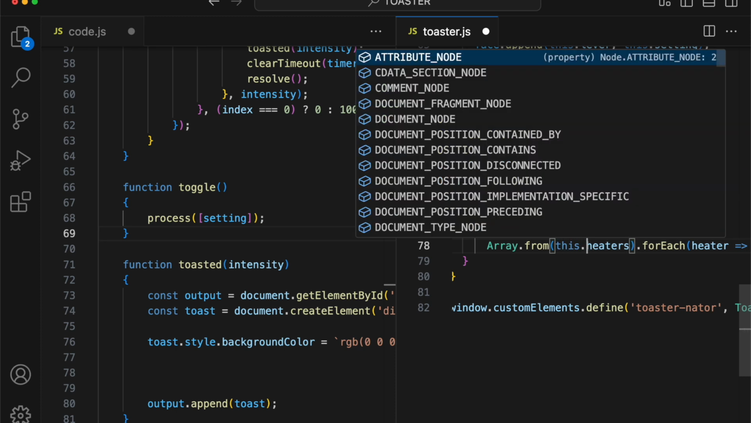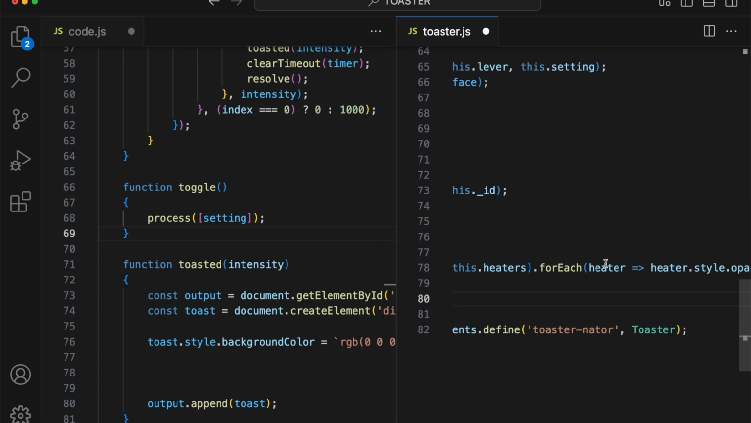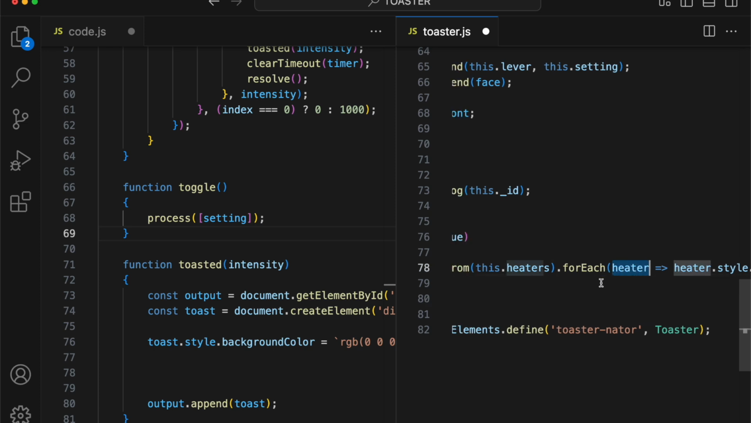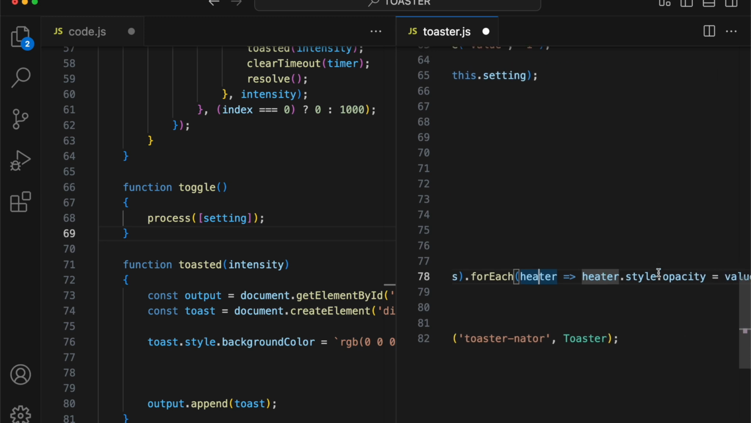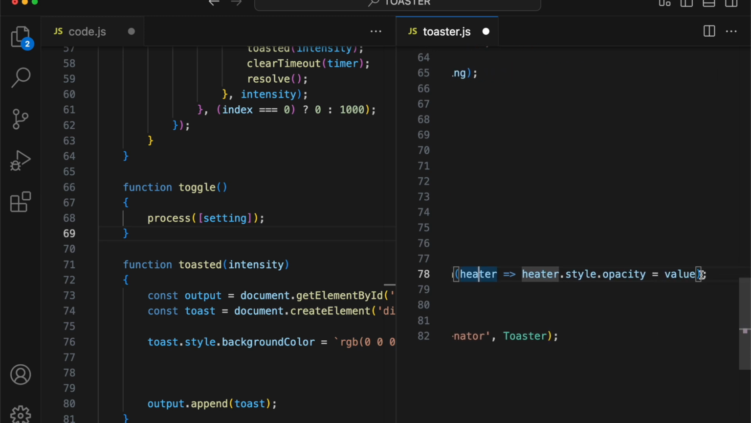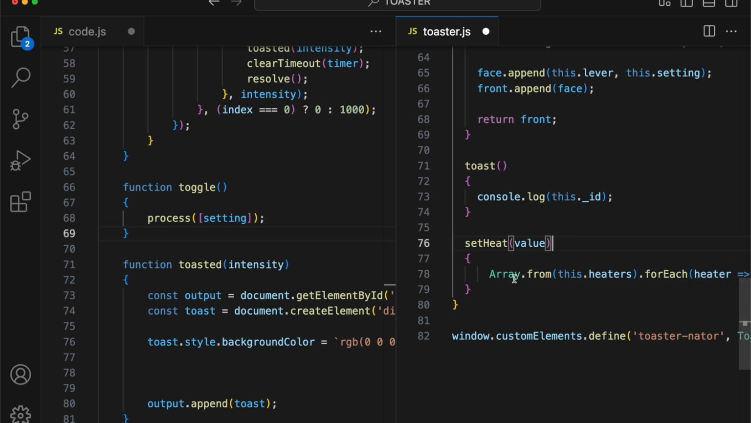And it's just a simple this dot. And then scroll over. Now heater is whatever is passed in from the for each. So that's okay. That's an individual heater that's part of this array. So we're not talking about this heater. So we're saying heater, heater style, opacity, value, and value is passed in right here at the top. So that's okay. That's all we have to do for this method.